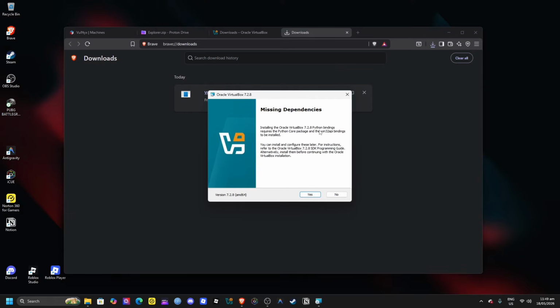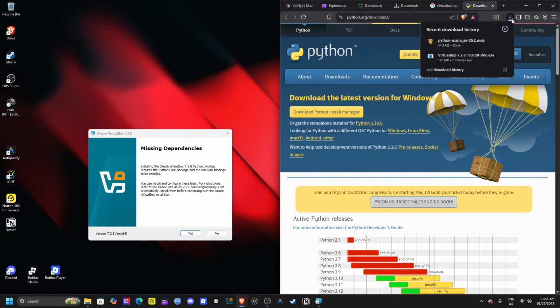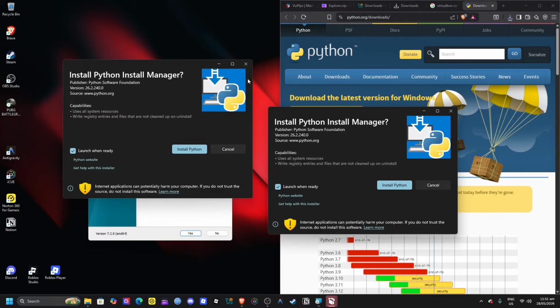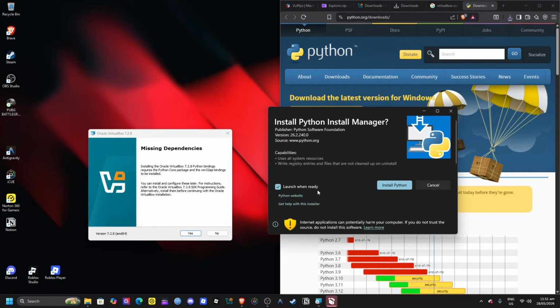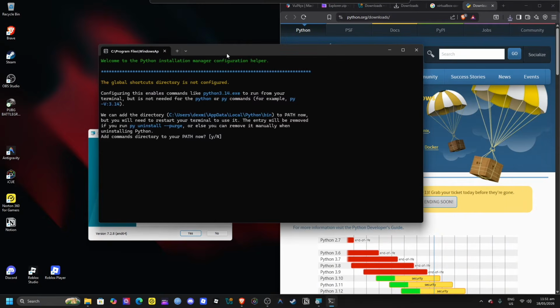Missing dependencies. Okay, so this is exactly what the core issue was. All you do to fix this issue is just download the latest Python version from their website. Just go ahead and run the Python installer to install Python. Launch when ready. Yeah, let's do that. So it's going to go ahead and install Python. There we go, done. And now we can use it.